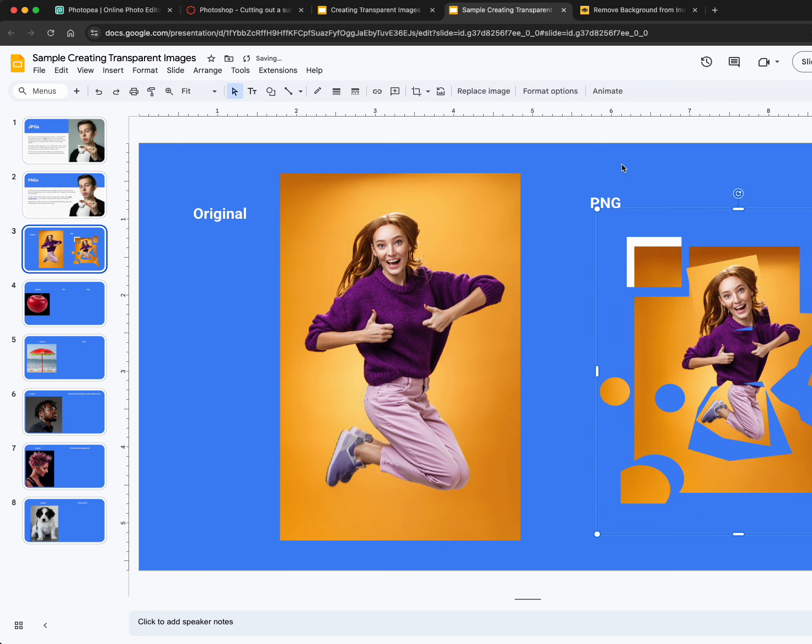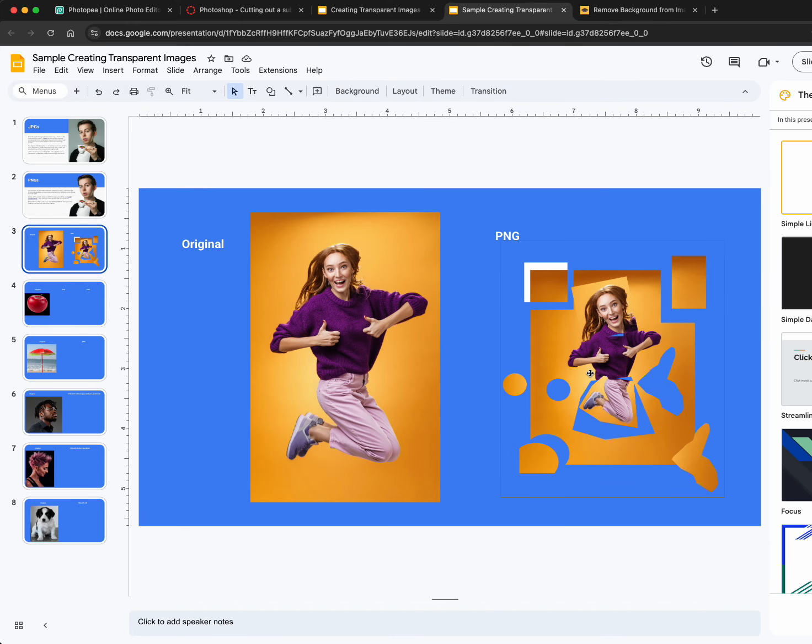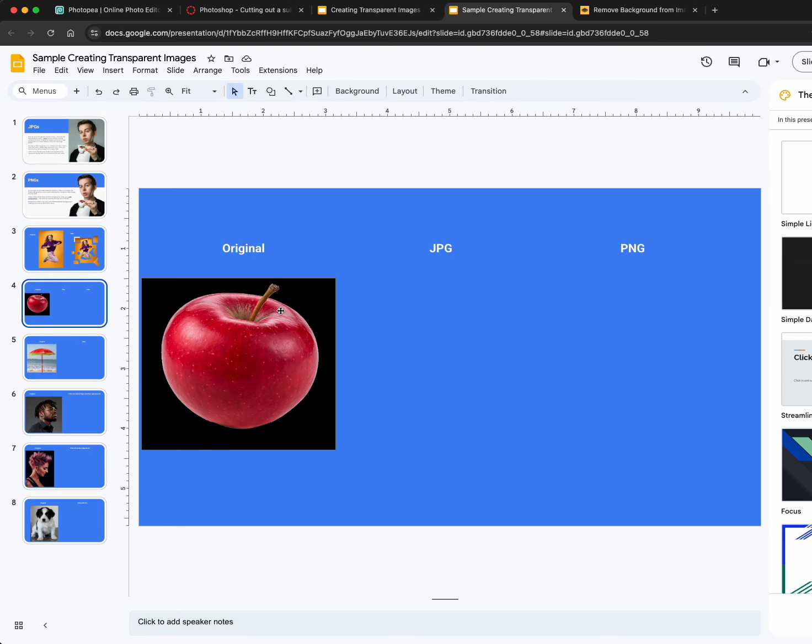Once I have the PNG, just understand, we can see the whole image. It allows us to visibly see the difference between the original versus now the cut up piece. Now we're going to take a look at the difference between a JPEG and a PNG with the Apple image.